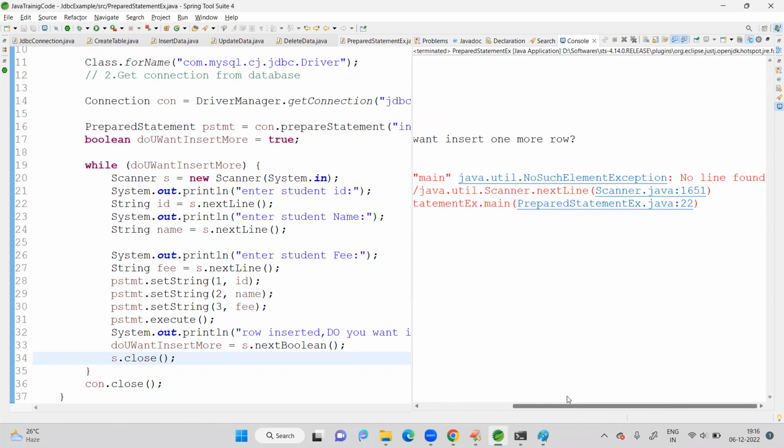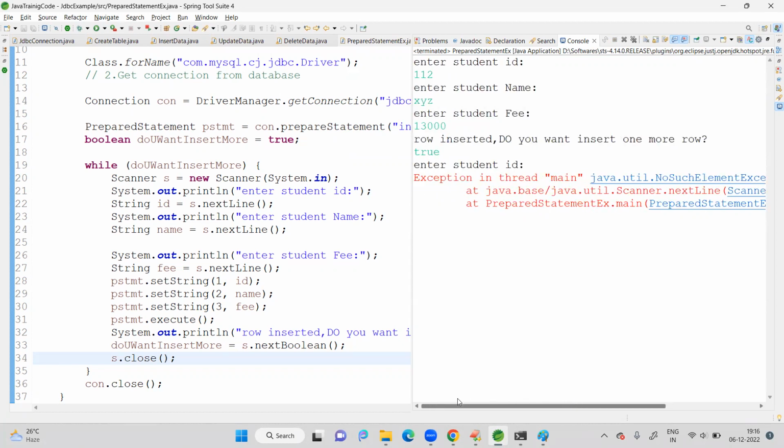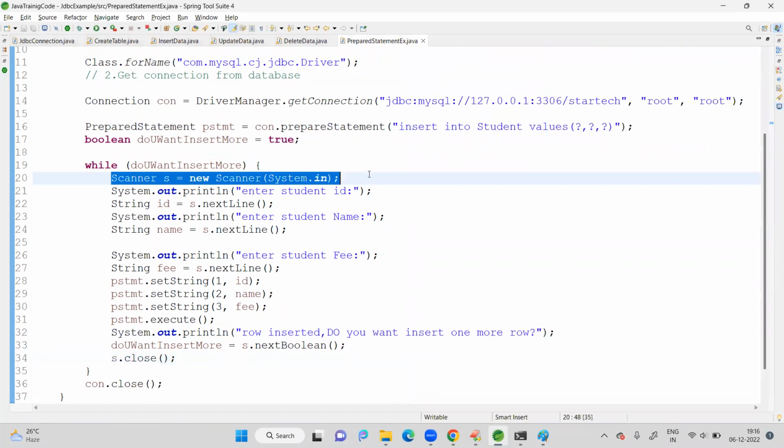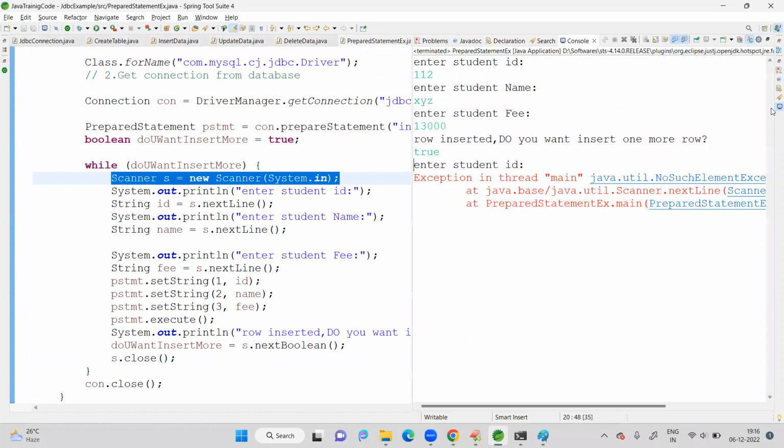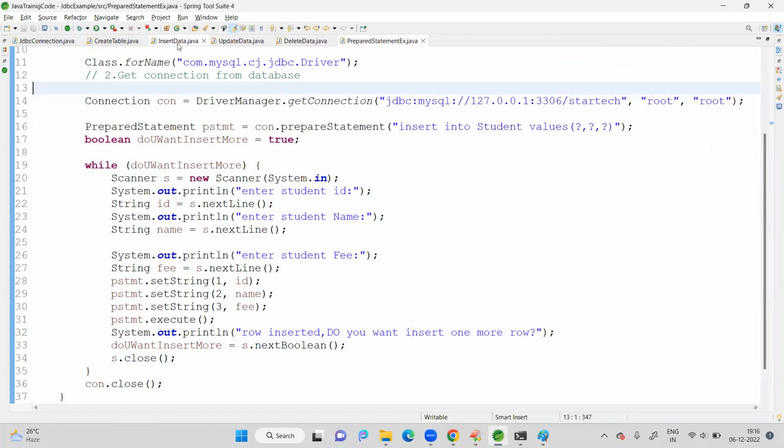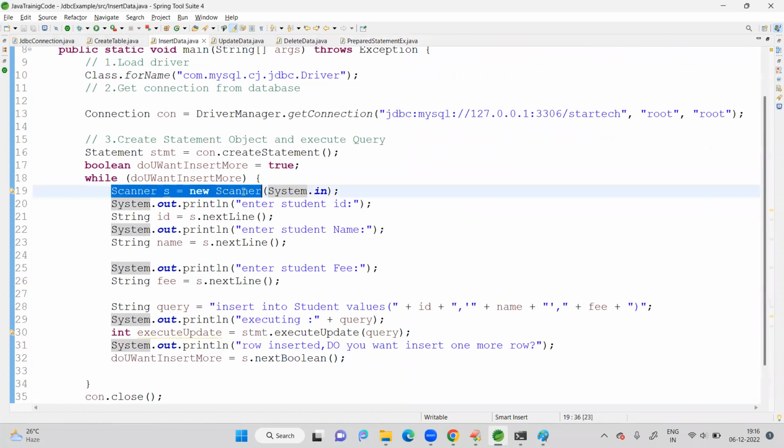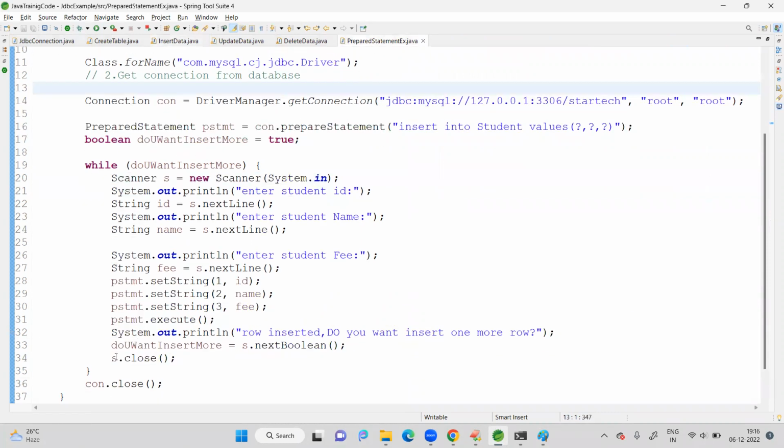No line found. Because of this closing the connection. No, closing the connection is outside, not here. Not the connection. The scanner close, right? Yes, we are closing it again. We are opening, right? That should not be much of an issue. Okay. How it was previously. We are opening the scanner inside only, but not closing. We will try that.